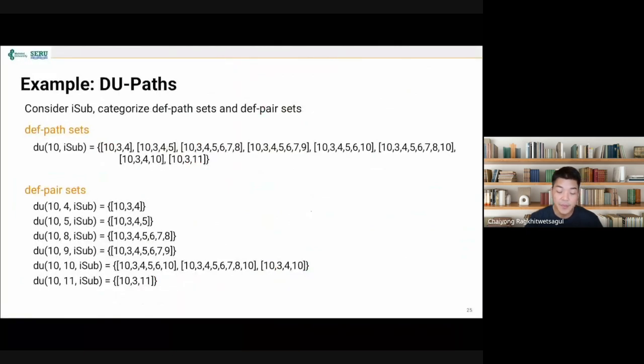Okay, so if we try to apply the concept that we learned, let's say we're gonna start by using the analysis on the variable isub, and we're gonna use the DU path sets starting at node 10. So if we start at node 10 with the variable isub, we're gonna have the following DU path sets. And if we classify them into the DU pair sets, you're gonna have the following paths belonging to each pair of the def and use.